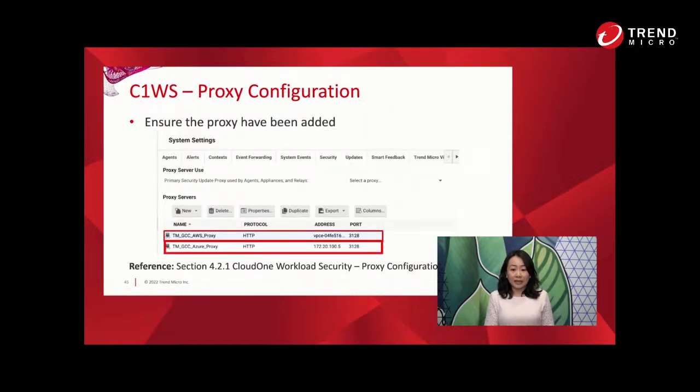After the proxies have been added, please ensure the information and details of the endpoints are correct before proceeding to the next step. If you have multiple endpoints because of multiple AWS or Azure accounts, then please ensure the names can be clearly identified in order to prevent confusion when doing the activation.